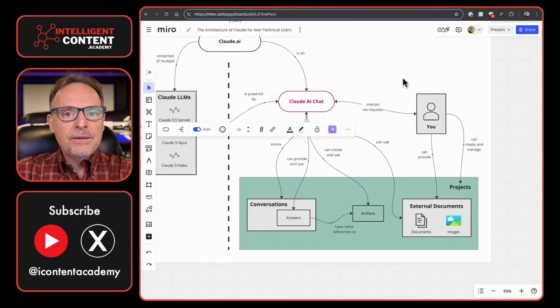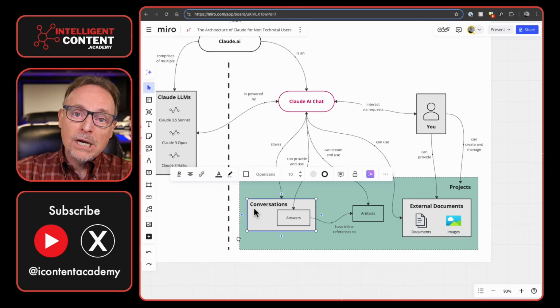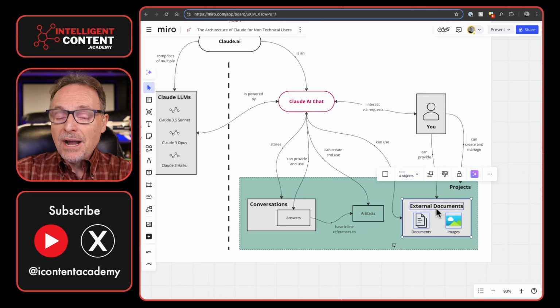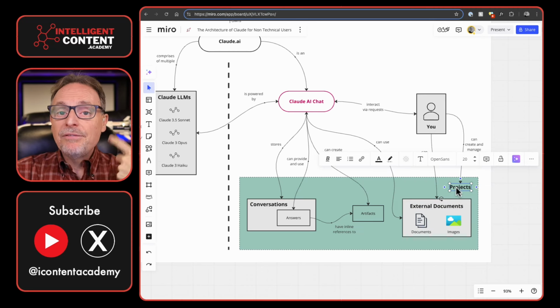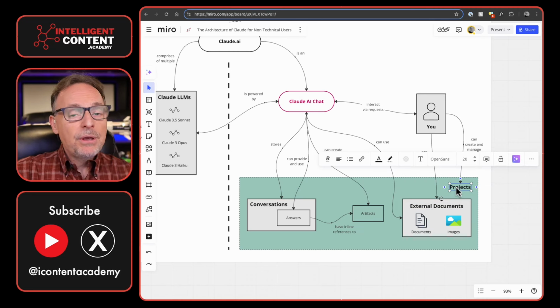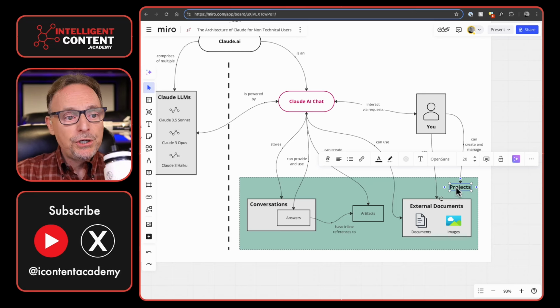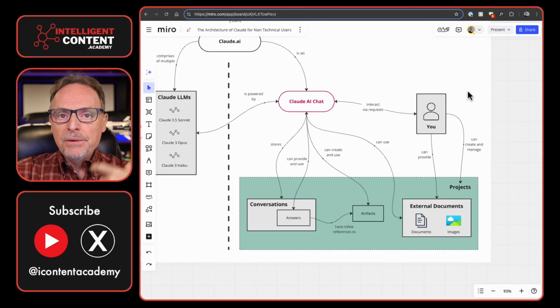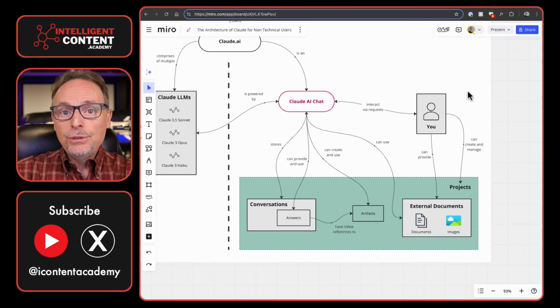Just to reiterate, we have some major components here. You're one of the components, you as a user, me. Conversations is another component, which is made up of requests and answers. We have artifacts as another component. We have external documents as another component. We have projects as another component. Now, they may introduce new components or new features in the future, and I'm sure they will, because, as we know, AI keeps changing and evolving. But right now, you have the basic components and understanding of the relationships between them to be able to withstand any major changes they make to their UI.